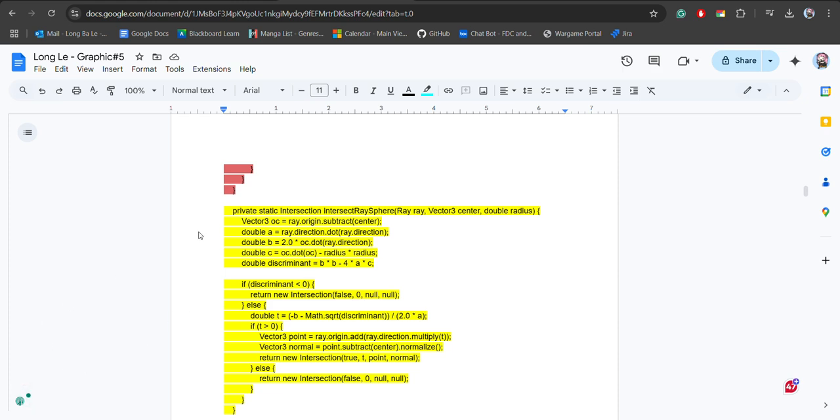Vector3 OC is computed by subtracting the sphere center from the ray origin to get the vector from the ray origin to the sphere center. This vector is used in the ray-sphere intersection formula. Then moving down to double a, that computes the dot product of the ray direction vector with itself.